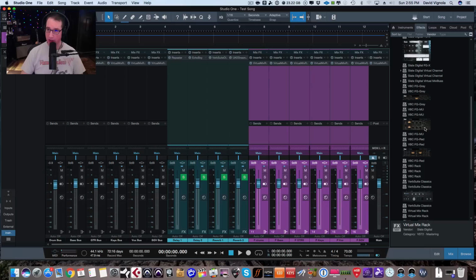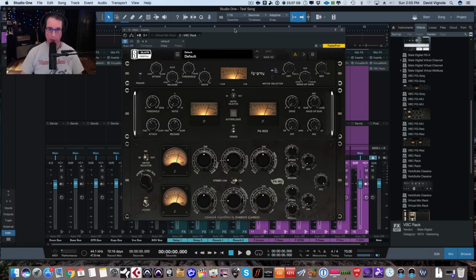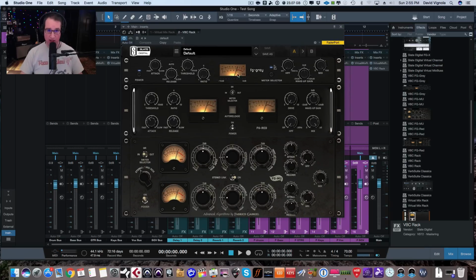The next plugin I'm going to use is probably one of the Slate Digital virtual bus compressors. So I'm going to put the VBC rack on here, which has 3 compressors in it. And I'm just going to keep them all shut off because typically I'm either going to use their FG Grey, which is the SSL, or the FG Red, which is the Focusrite, or the FG Mu, which is the Fairchild. Not sure which one I'm going to use. It'll be dependent on the mix. So I'm just going to shut the power buttons off on all of those and just have them ready to go.